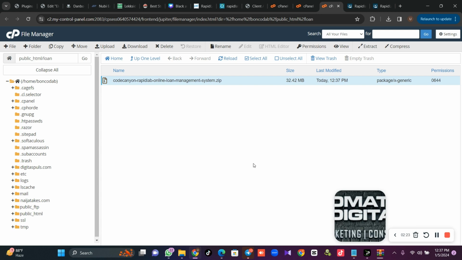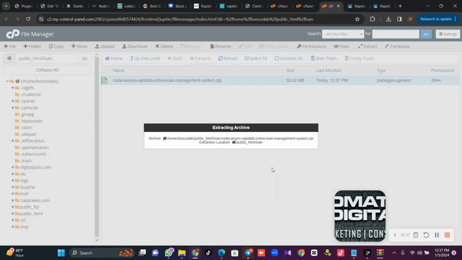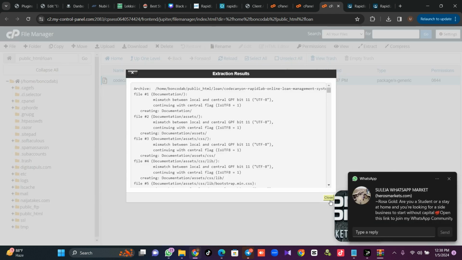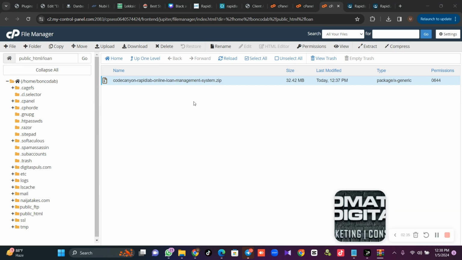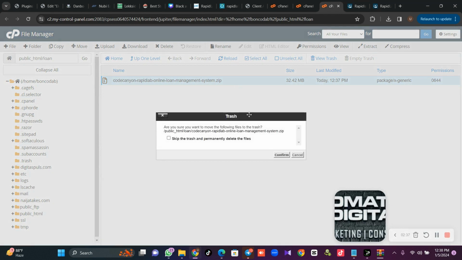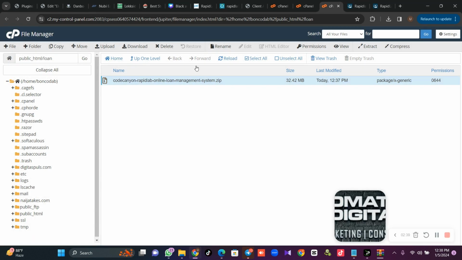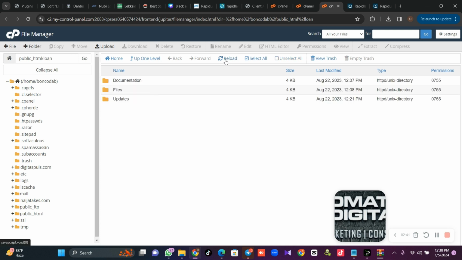All right, so I'm done uploading. So the next thing is to extract the file. Now once we are done extracting, you delete the zip file. We don't need the zip file anymore. All right, so I'm going to delete the zip file. Then once I'm done, I'm going to reload this very page. Now this is the page.